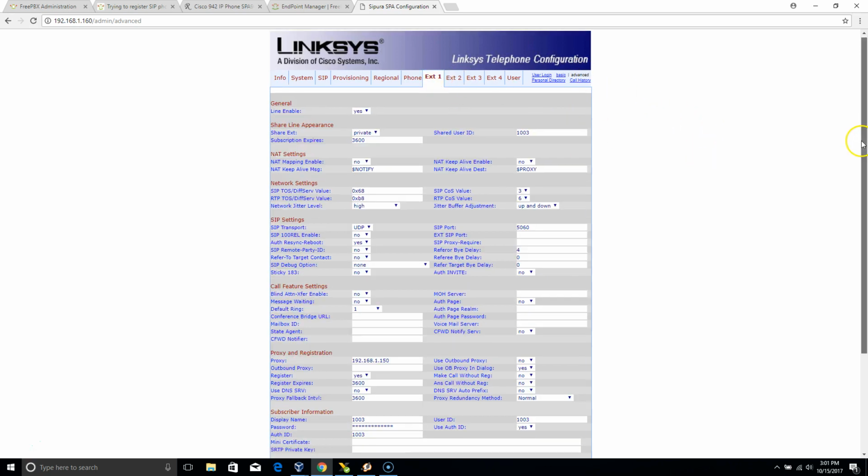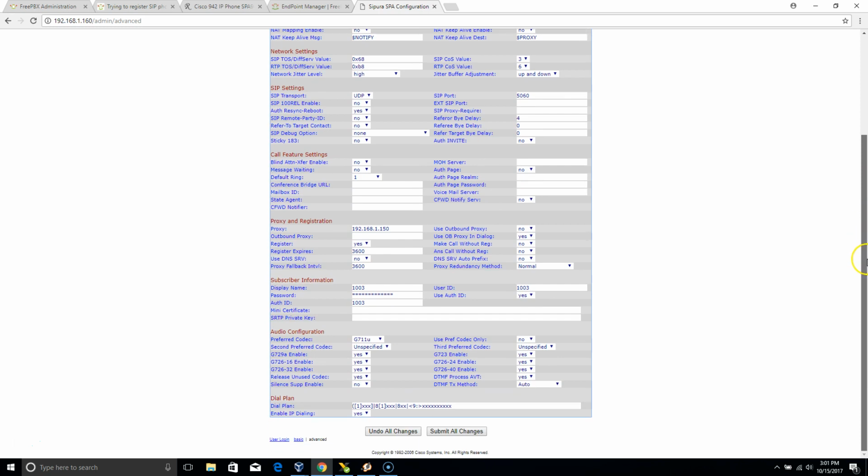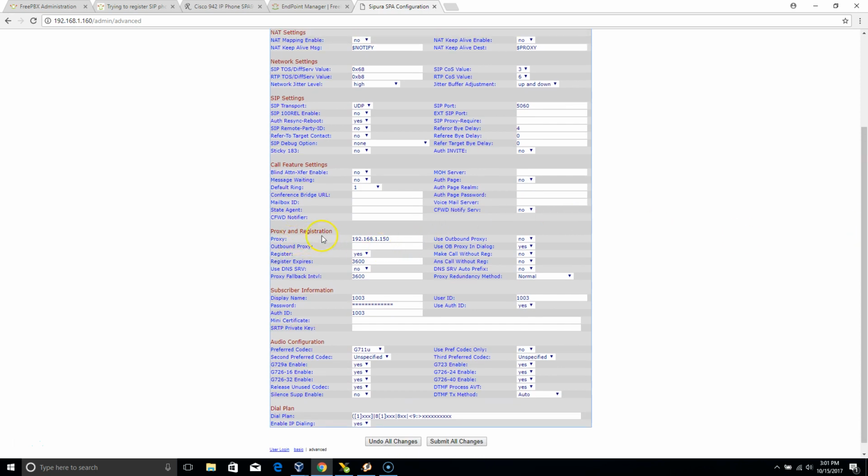Okay. From here, I need to go to advanced to show you more. And then if I scroll down, you need to put the proxy address, the proxy and registration, so this Cisco SPA phone can register to the FreePBX. You need to put dial plan. Notice that I put 1xxx. That means I can dial 1000 extension, 1001, 1002, and 1003, and so on.